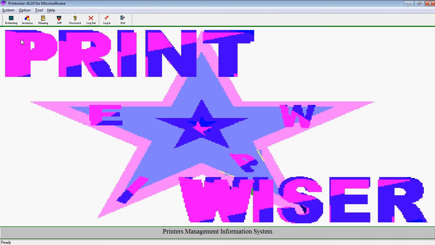So here on the system screen, the toolbar begins with the modules, the four modules: estimating, inventory, planning, and work in progress. Whichever modules are available, you'll be able to click on them. Any module that is not available will be disabled. Most users usually start with the estimating module and later on upgrade by activating additional modules. But some clients also start with all the modules in place at the same time.